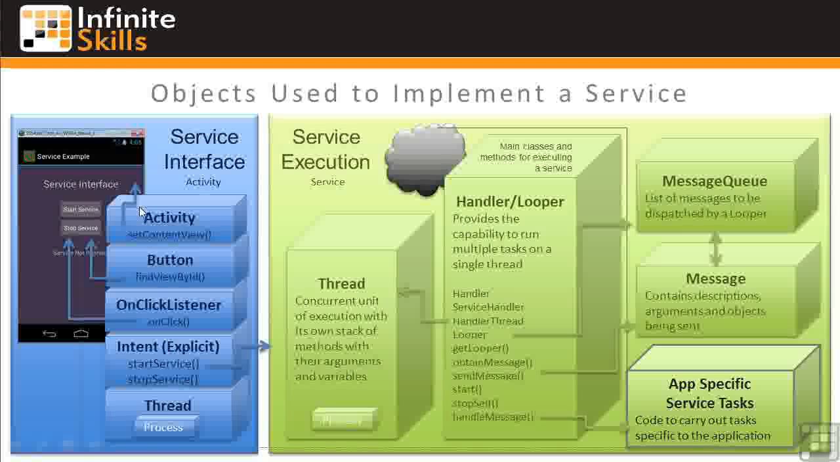We use the setContentView method to create our initial screen display. We use the findViewById method to reference the buttons in our screen layout XML. We use onClick listeners and the onClick method to execute code when the buttons are clicked. We use explicit intents to start and stop other components, in this case, our service component. And we've learned how these methods are executed in a thread within a Linux process. So this service interface is a nice little review of some of the key capabilities we've learned so far.